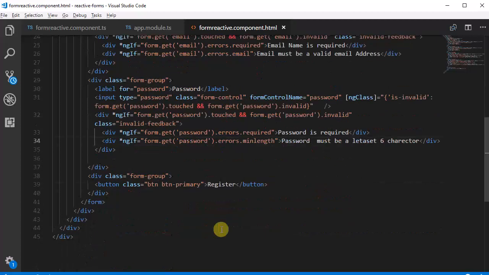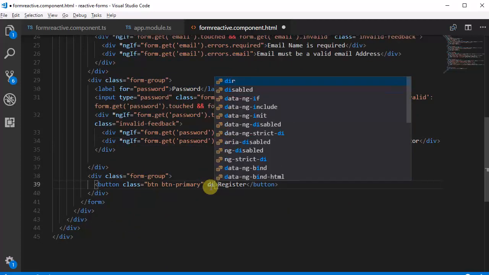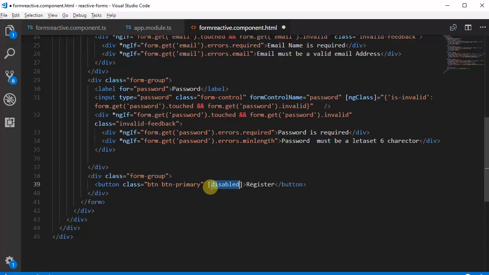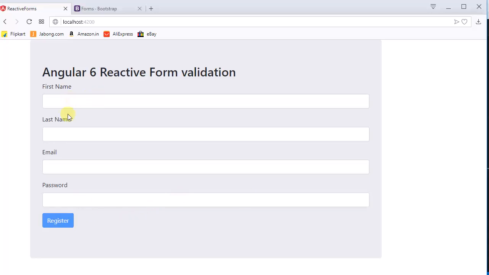Now we make this button disabled: not form dot valid. So the registration button is enabled only if all fields of the form are valid. Currently it is disabled. If you enter anything in first name like Ashok, Prajapati, email ashok@gmail, and a password is entered, then the button is enabled.